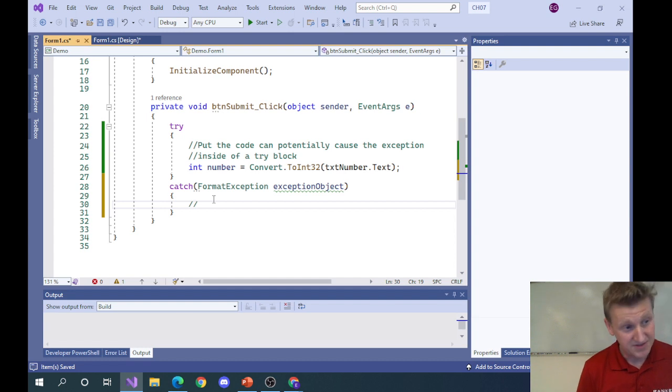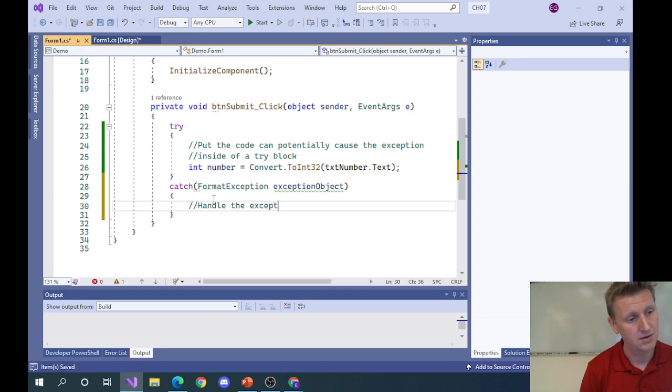So step one is that. Step two, handle the exception inside of the catch block.